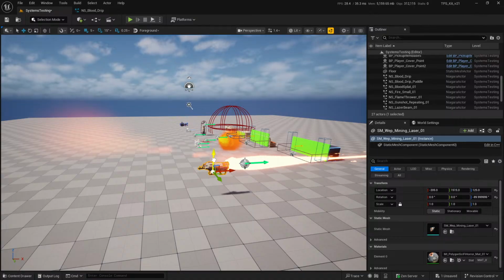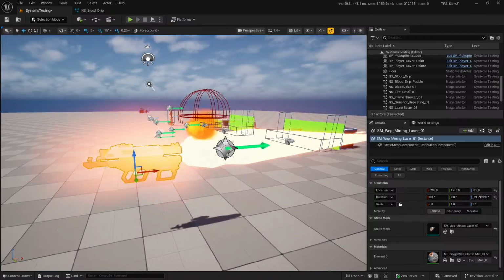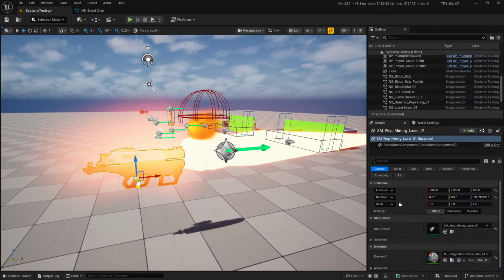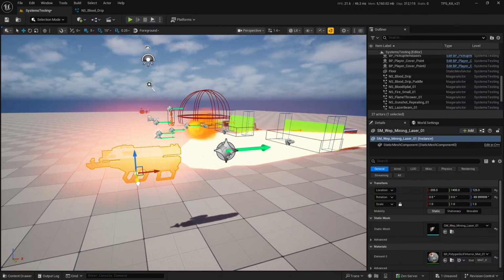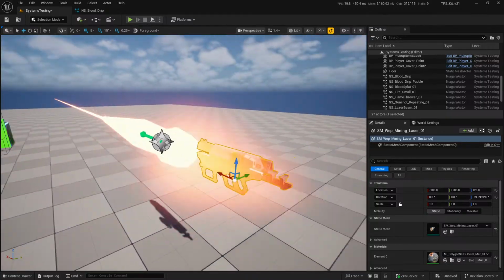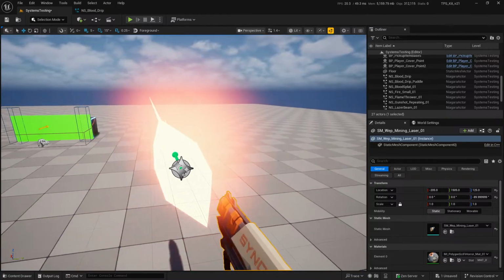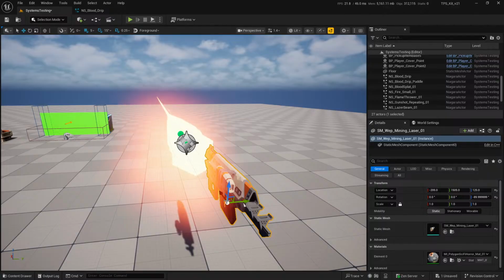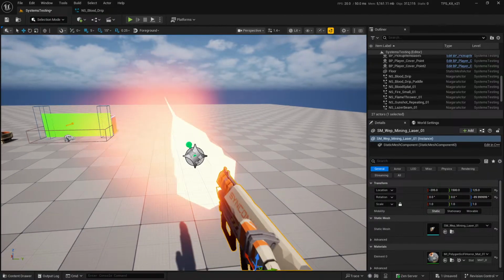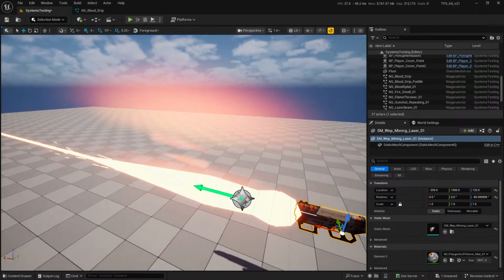There we go, something like that. Probably need to budget over a couple more. Not quite, but close enough. There you go, look at that. That is pretty cool, isn't it?